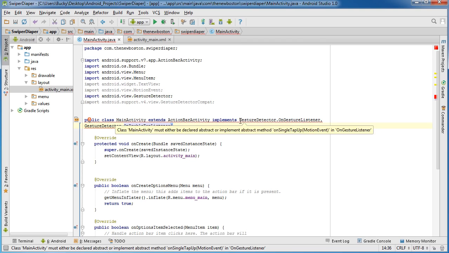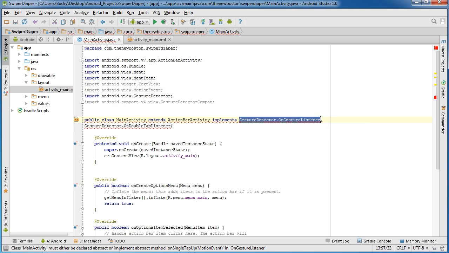So again, these are two different interfaces that we're going to implement. This OnGestureListener is for your common gestures like flinging and scrolling and a couple other ones as well. This OnDoubleTapListener, you guys probably could have guessed, is for listening for double taps. So that's what we're going to be doing right there.